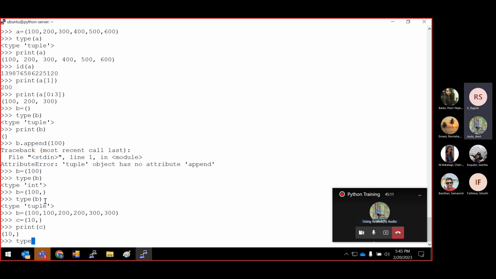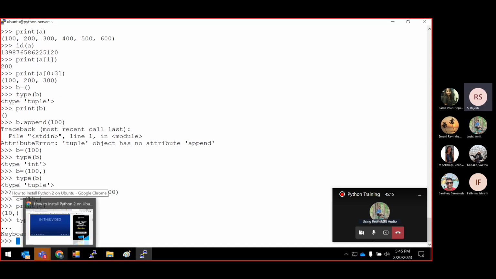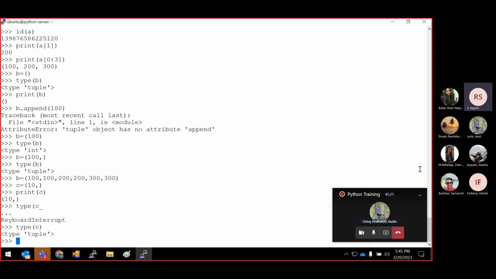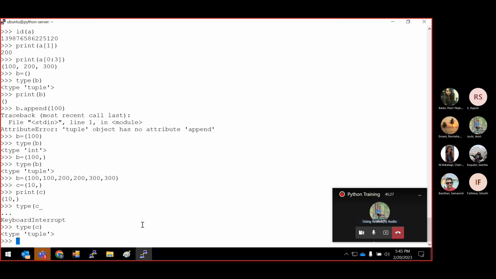And what is the type of C? See, it is a tuple. Yeah, it's a tuple only. Why this comma is needed, I will tell you later. Even I don't know, I will check and tell you why. I think it is not taking an integer type.